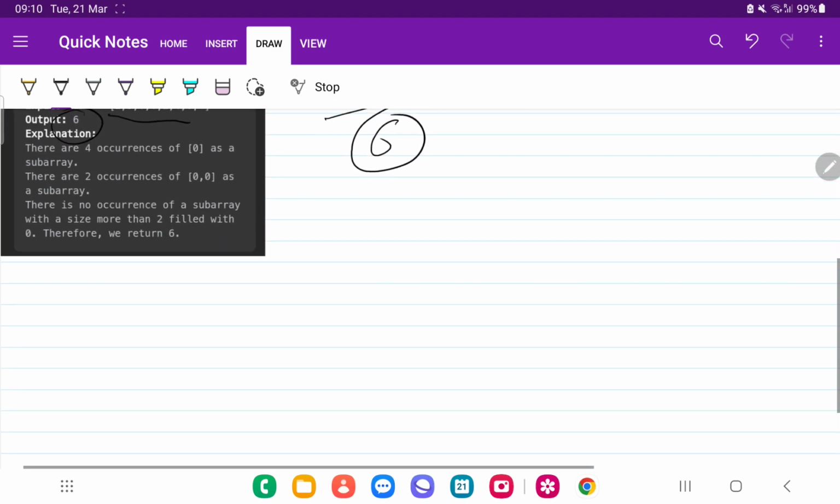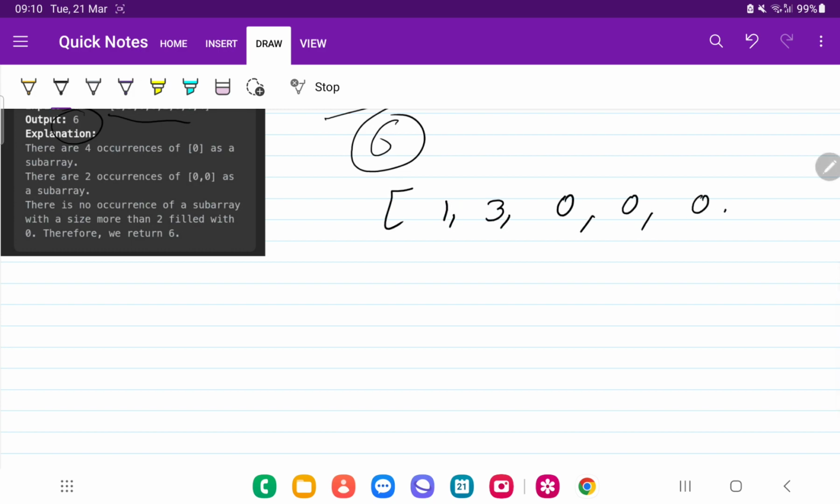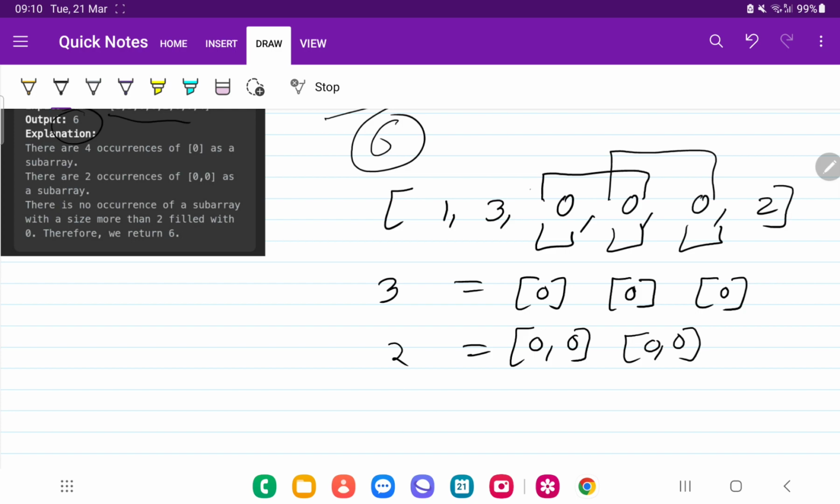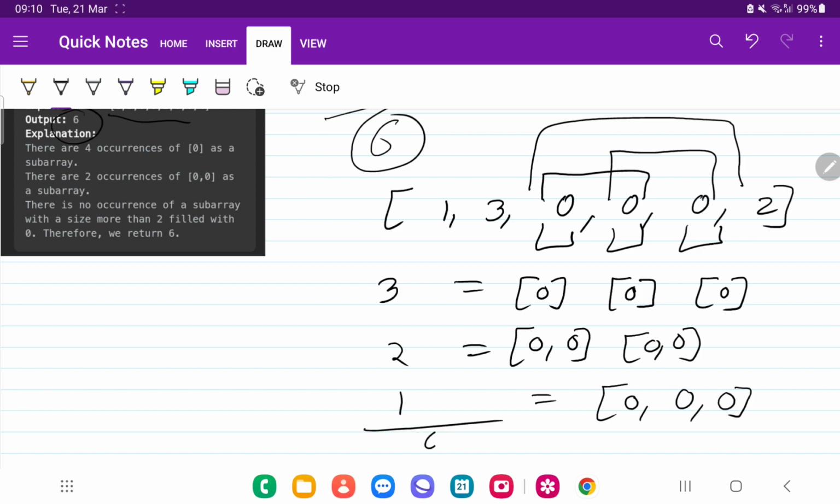Okay, let us take one more example: 1, 3, 0, 0, 0, 2. Again we can take one element at a time, and we can make 3 subarrays containing only one element, that is 0. Now we can make sets of 2 like this: 0, 0, and this will also be one set 0, 0, correct? So 2 of them. And we can also make a subarray which contains all the three zeros, so it will be 0, 0, 0. So how many in total are present? 6. So in the output we need to return the value 6.